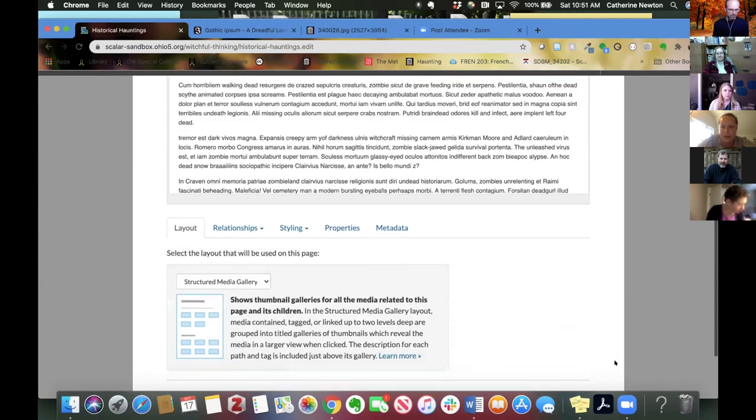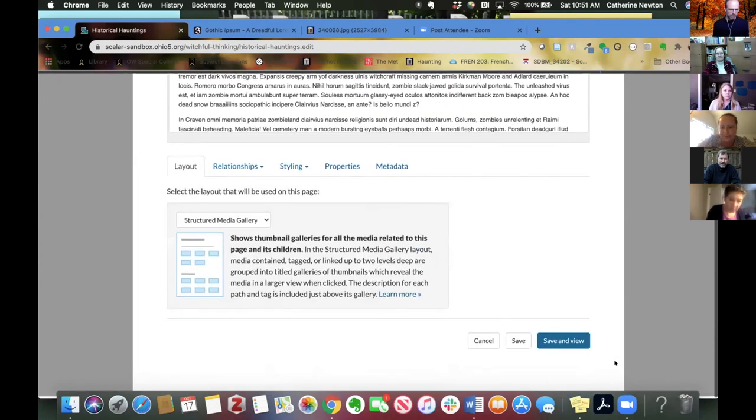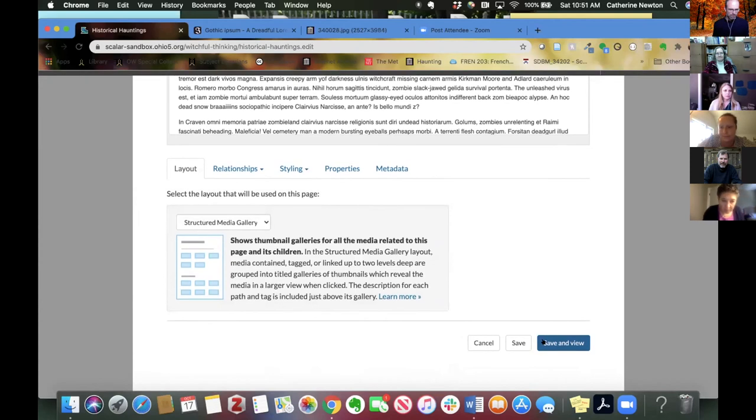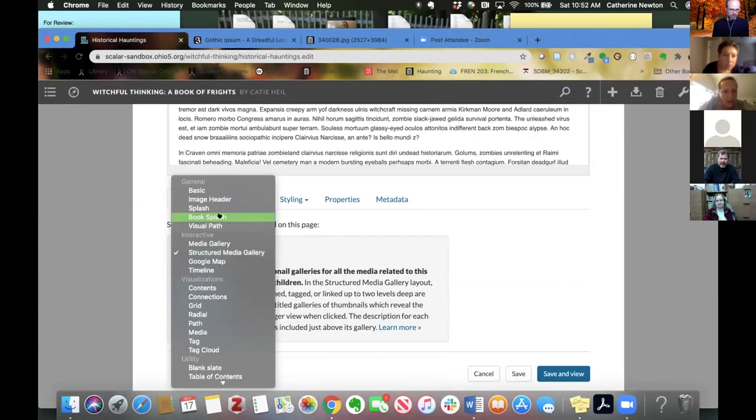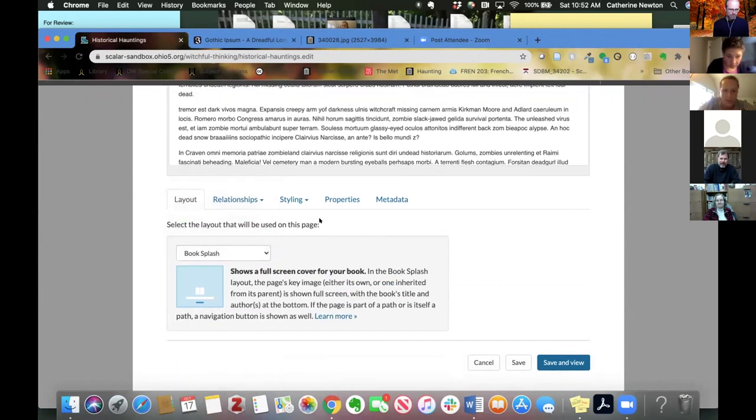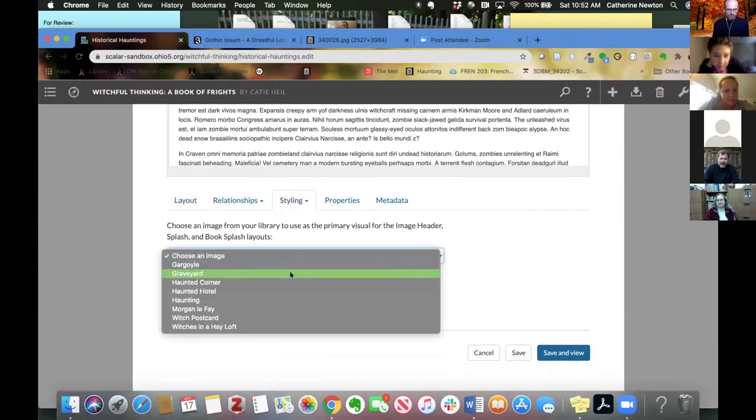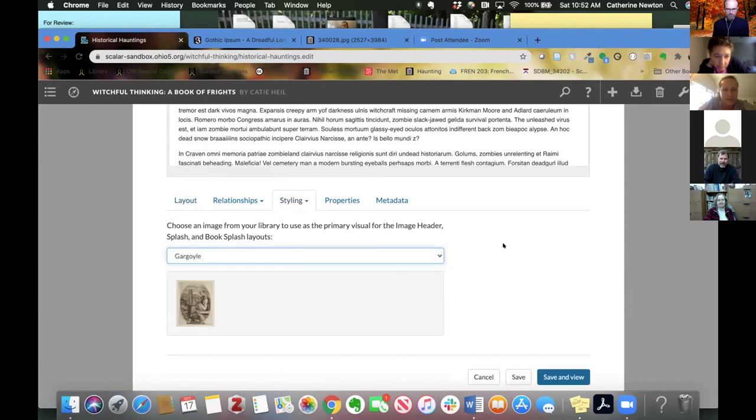I mentioned earlier the splash and the book splash options. Again, you need a key image for both of these. Book splash, again, the way that it's different than the splash is that it's just going to use the title of your book automatically, kind of no matter what you have in here. So I'm going to do this. I'm going to give it a key image. Let's do gargoyle. That seems appropriate.